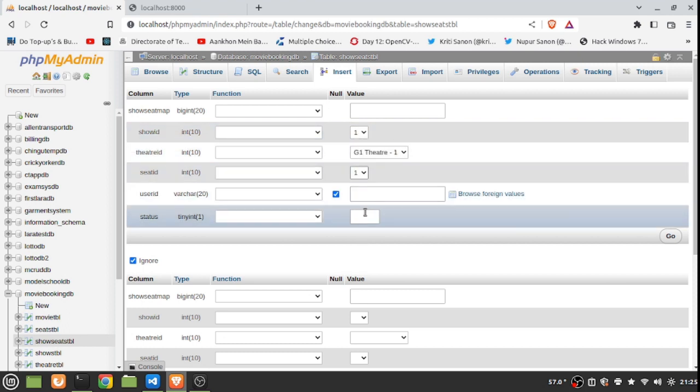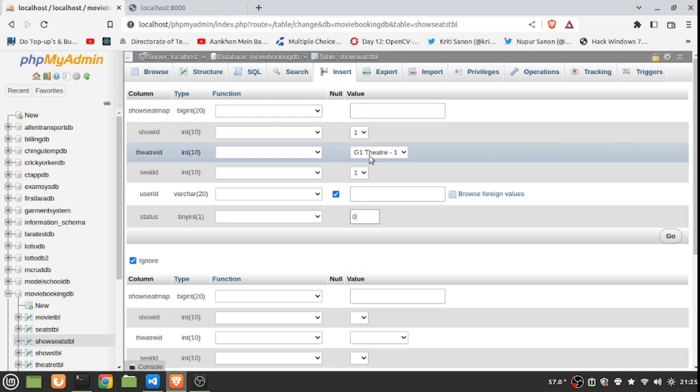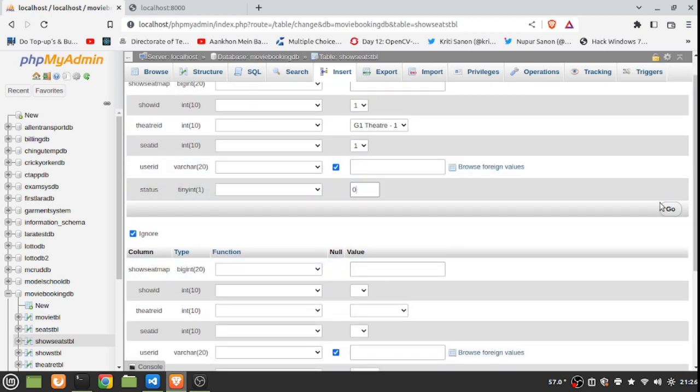G1 1, and this will be MTC here. So you have a null tick mark over here, so we have kept it null. Okay, so status, I'm going to keep it 0, and mapped it for seat 1 of theater 1.